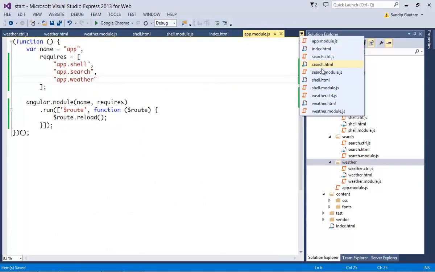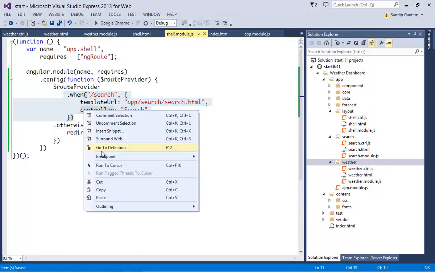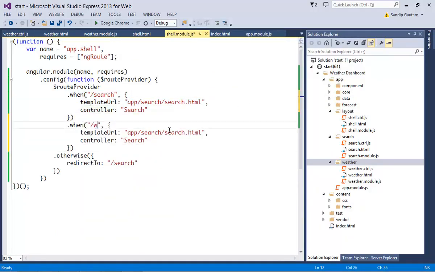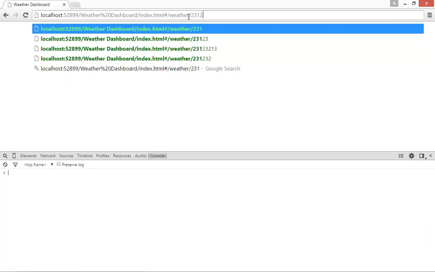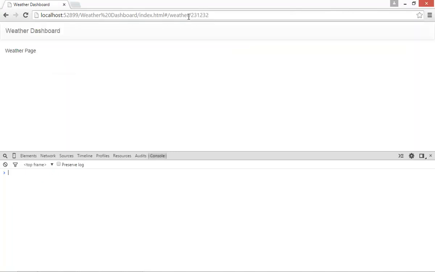Now let's configure the weather route. I'm going to copy and paste the when block, name this route as weather, and we are going to pass an ID of the city for which we need to load the weather data. So include it as a param. Template URL will be weather.html and controller will be weather. Let's refresh the app, change the route manually to weather, passing some ID, and awesome, we are getting our weather page.